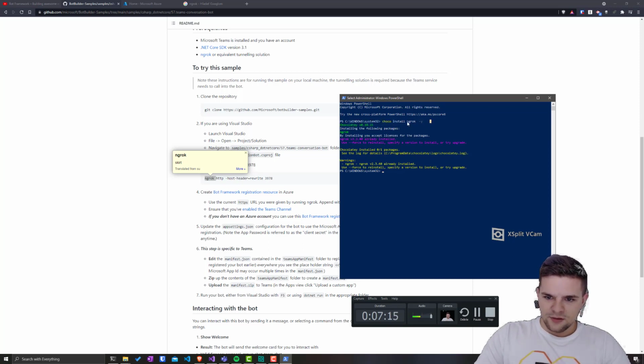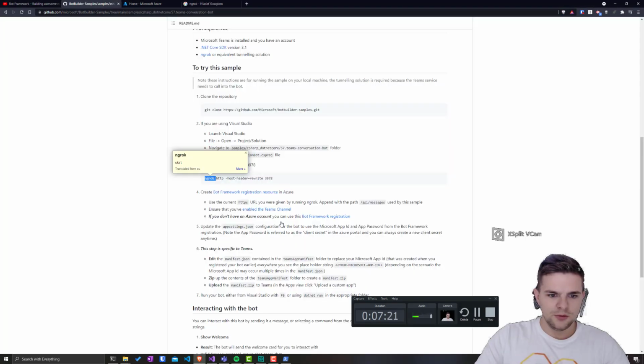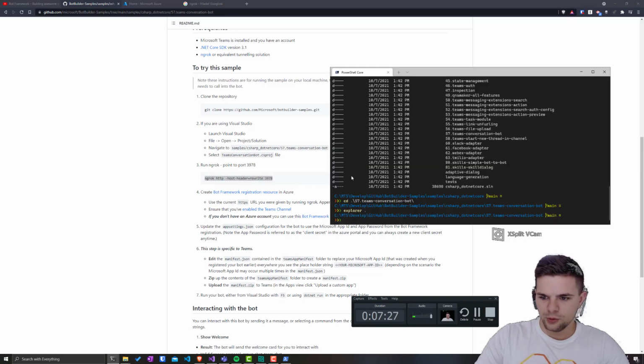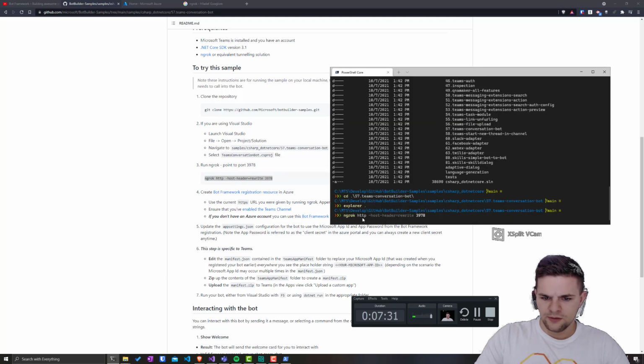So now that I have this application, which will create a tunnel from my localhost to some secure host, I could use that. Hopefully it will work. And let's rewrite. Does it work?